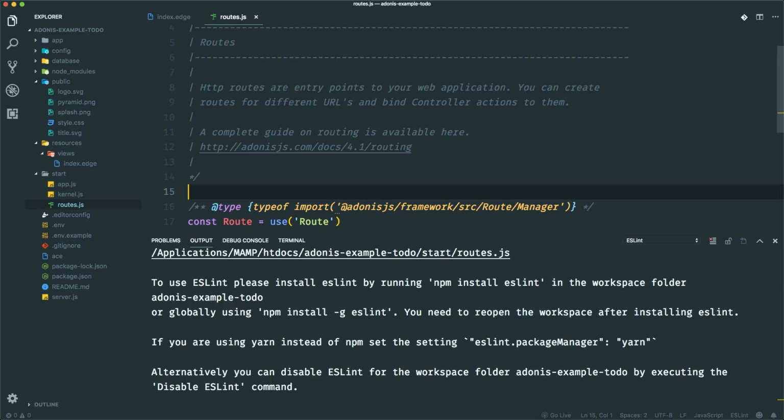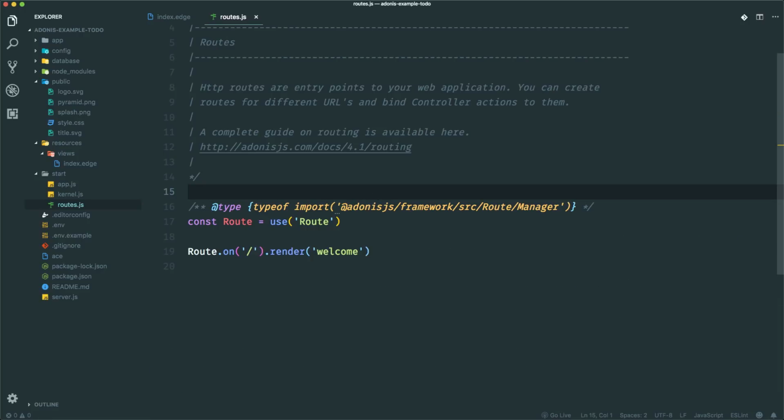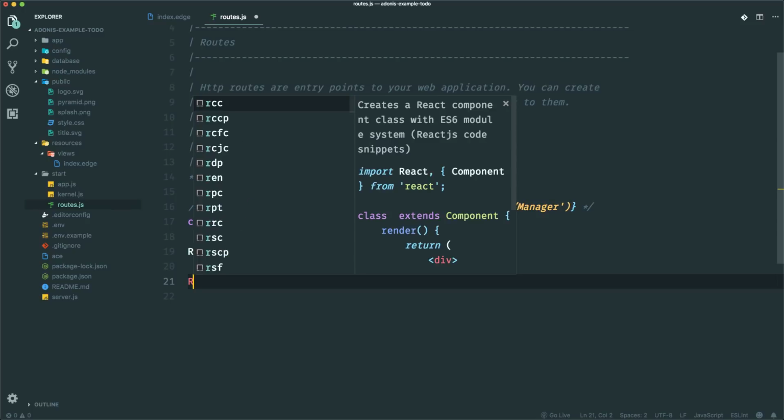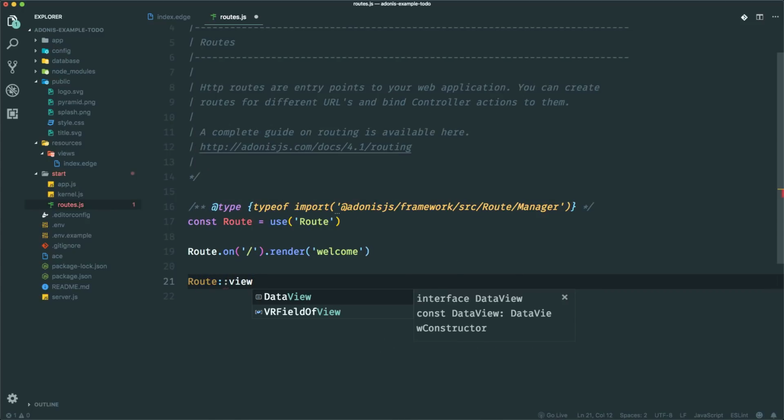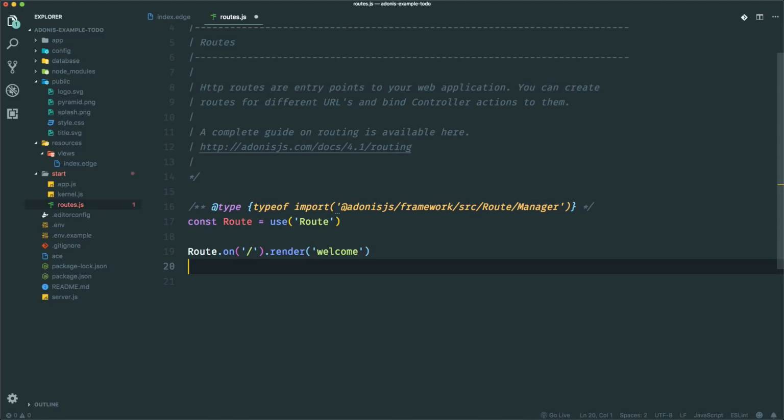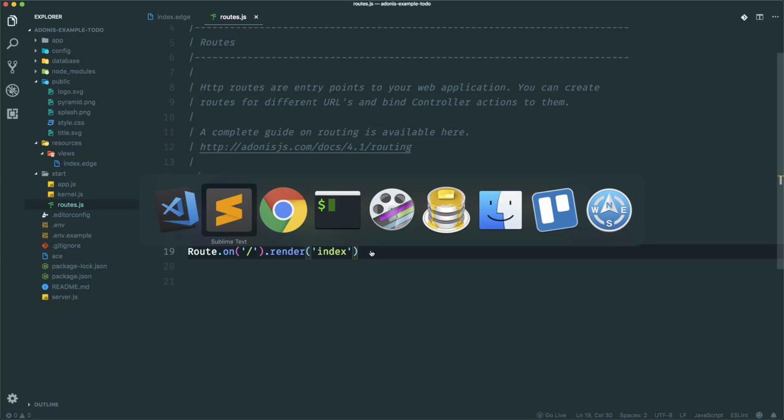Sorry, let me just remove that. So Route.on just returns a view here. So it's similar to Route::view in Laravel. So in our case, we just want to change this to index, and we'll get more to routing as we need it. So this should still work.